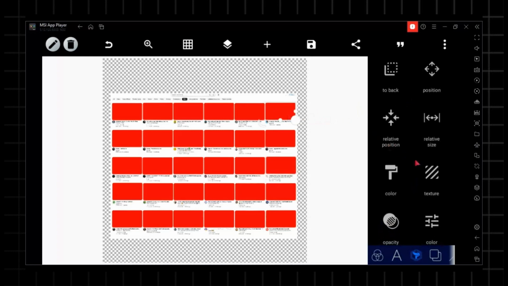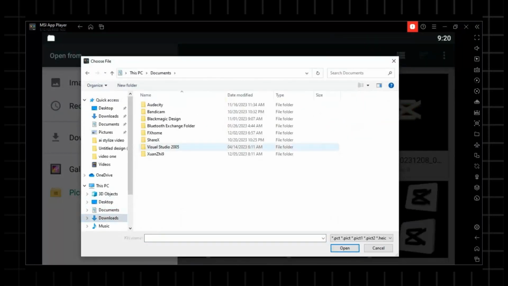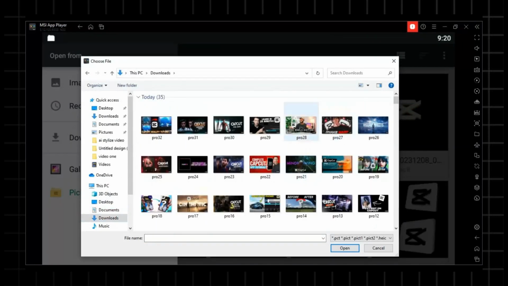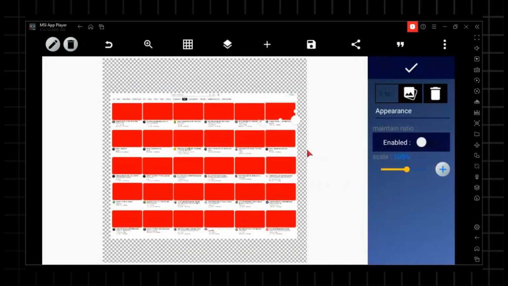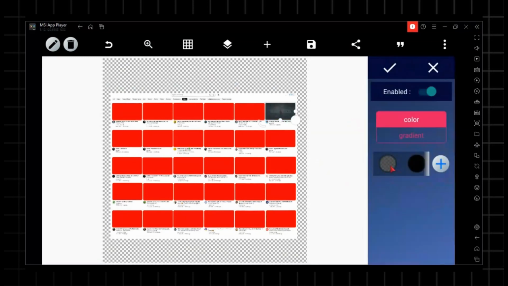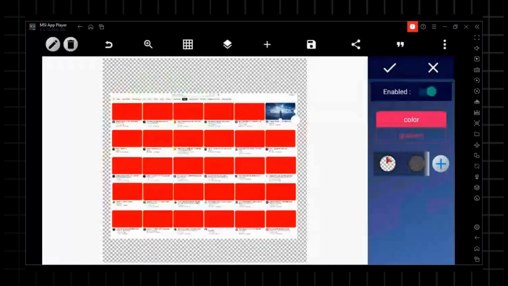Returning to the initial shape, I'll use the texture feature in Pixellab. This allows us to seamlessly integrate the thumbnail screenshot captured in the first step into our rectangle. Click on Texture, upload your first screenshot. Oh, here's a potential hiccup. The screenshot won't appear with the red color. No worries, I'll revert the shape color to transparent, and voila, the screenshot now fits perfectly within the rectangle.